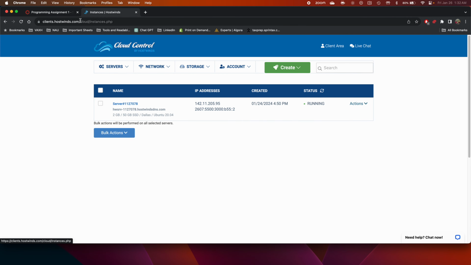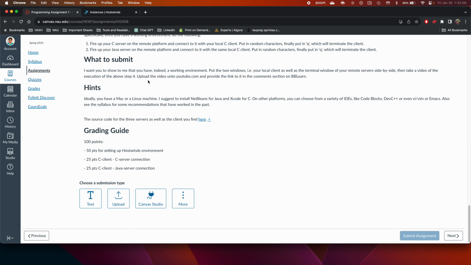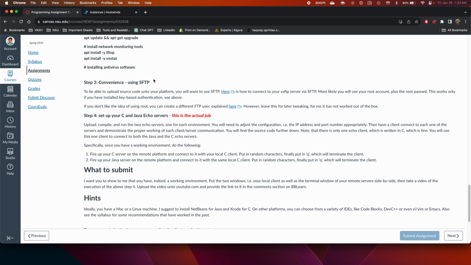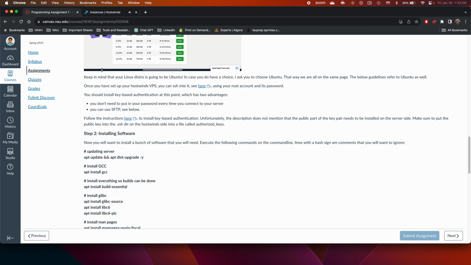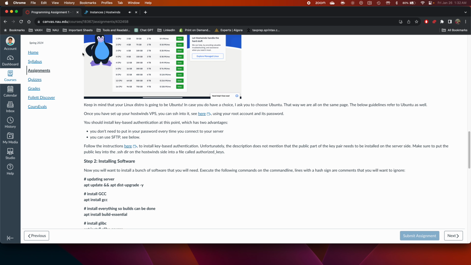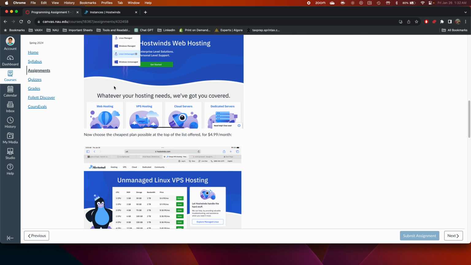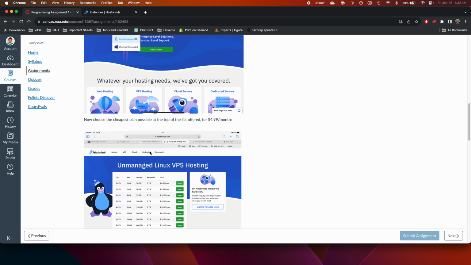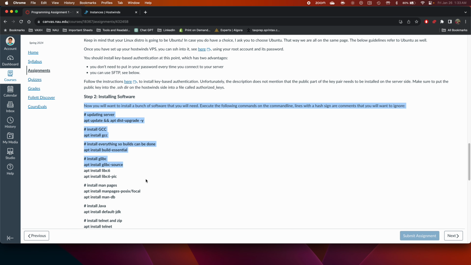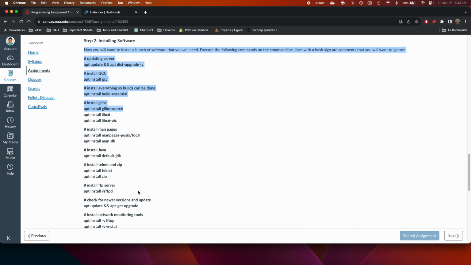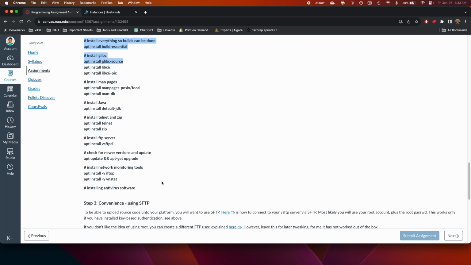So for part one of our programming assignment, all we need to do is set up a HostWinds server with all the related steps given here. We need to go into VPS hosting, select our server, and install all the necessary GCC compiler and Java JDK and whatever we need for file servers and other stuff.